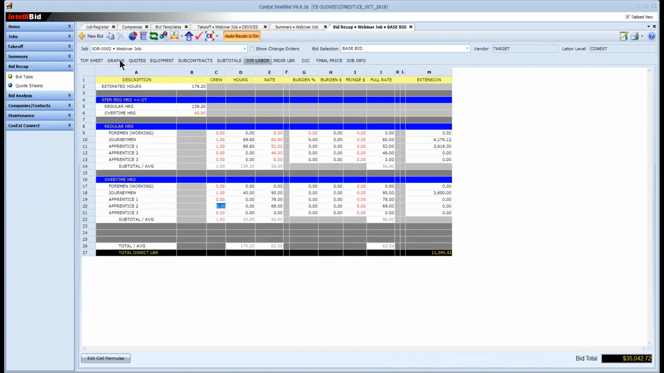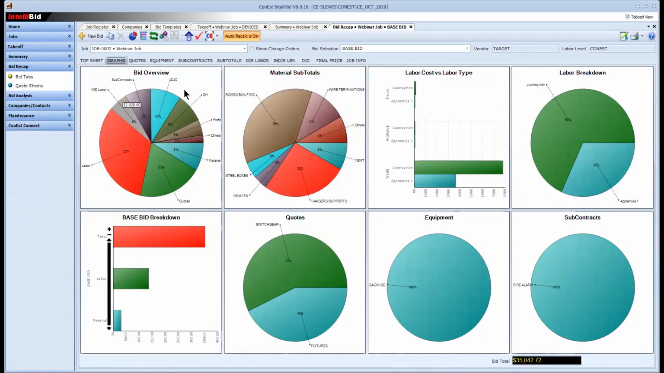Once I'm done, I'm going to look at my graphs. This is just a pictorial view. I cannot change anything. Bid overview. 33% of my job is labor at $11,000. 20% is quotes at $7,000. 8% is materials, $2,900. Overhead, and I see the percentages. Material subtotals. How much of this job looked like most of it was Romex MC? 36% of it at that much. Hangers and supports, 26. EMT, 8%.